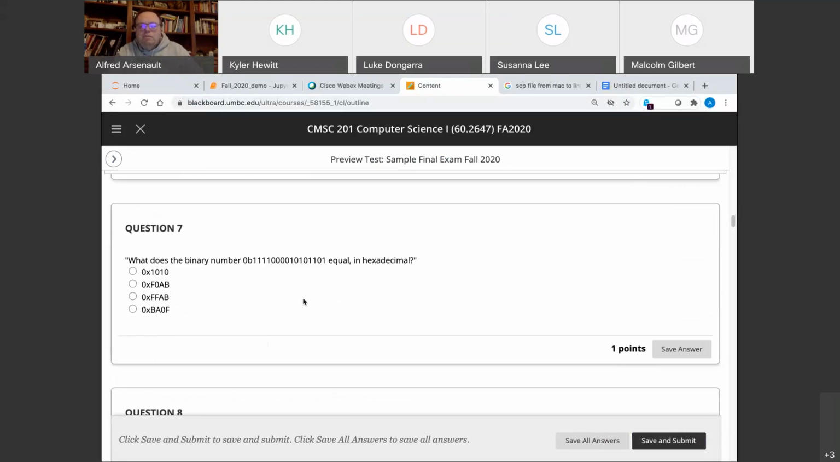Binary to hex. Remember the easy way, 4 binary digits equals 1 hex character. 1111 is an F. 0000 is a 0. So it has to be this one because it has to start with F and the next character has to be 0. You can check, certainly good to check. 1010, yep, that's an A. It's 10. 10 is an A. And 1101 is indeed a B. So it's 0x, meaning hex, F0AB.